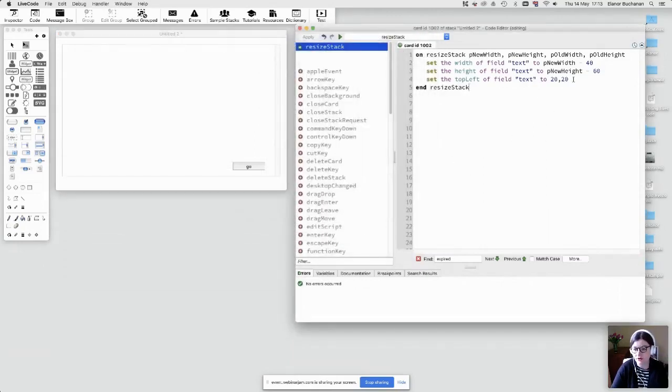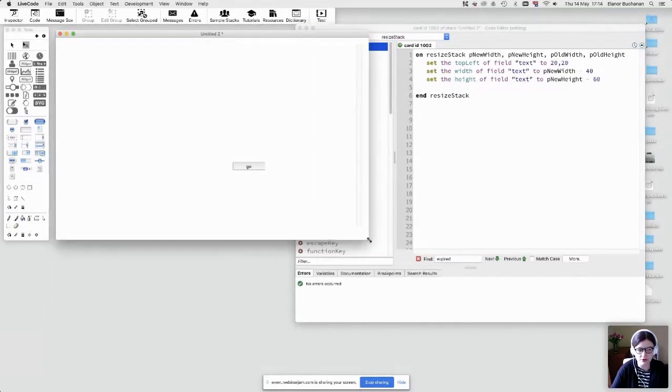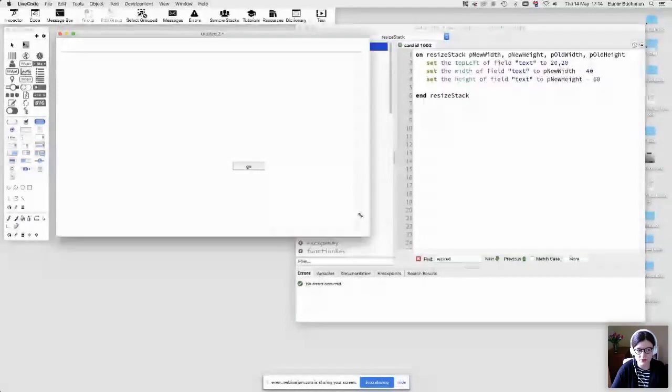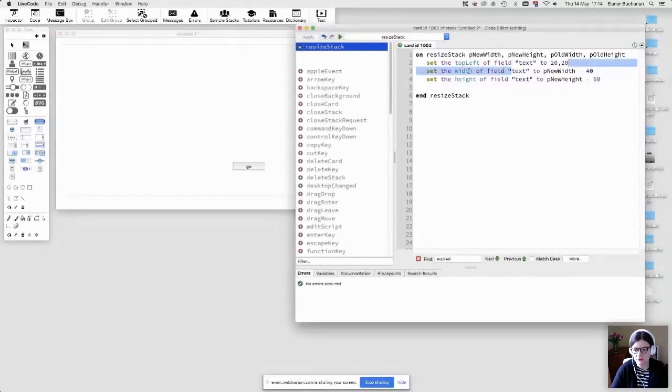Now we want to be careful about the order that we do these in, because setting the width and the height, or the rect, or anything else that changes the size of a control, will change its position. So you want to be sure that you do them in the right order. So you can see here, if I set the top left first and then change the width and height, it jumps around. So you always want to change the size and then the position, because changing the size will affect the position.